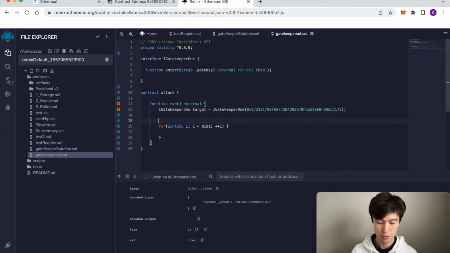Okay, so now we've got i. Let's define another variable here, gas, and let's set that to some number that we know will definitely run this function. Maybe 10,000 will be fine. Yeah, 10,000, or let's just be safe and use 100,000. Okay, and so at the beginning, what we'll do is add i to the gas.